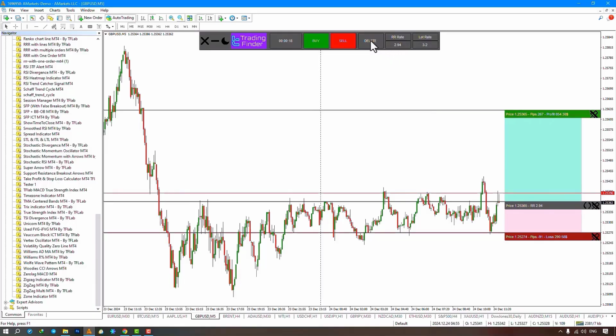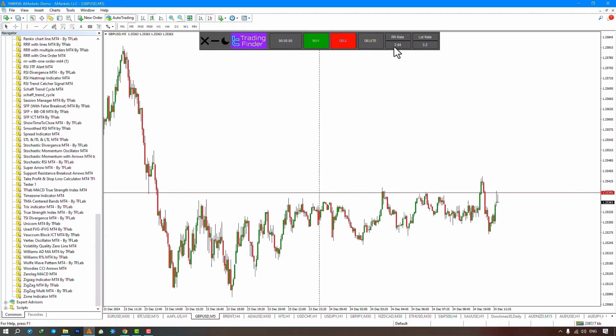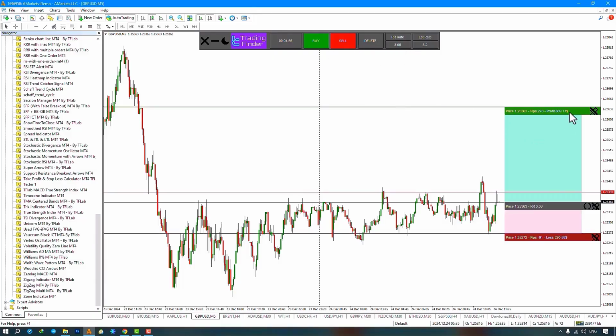For example, I will enter the risk-to-reward ratio here, but it doesn't show up for me. To make this work, you definitely need to delete it first, and only then will the risk-to-reward ratio be displayed.